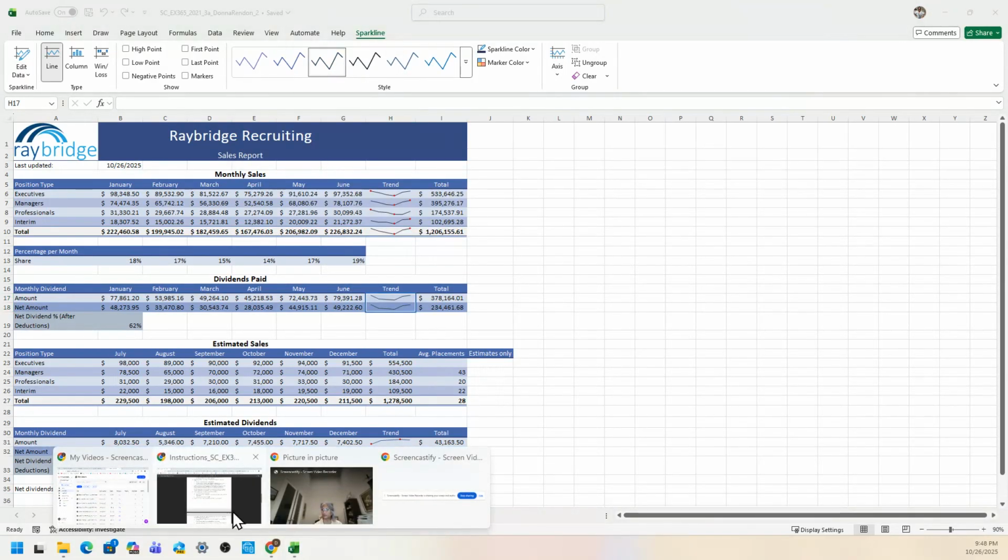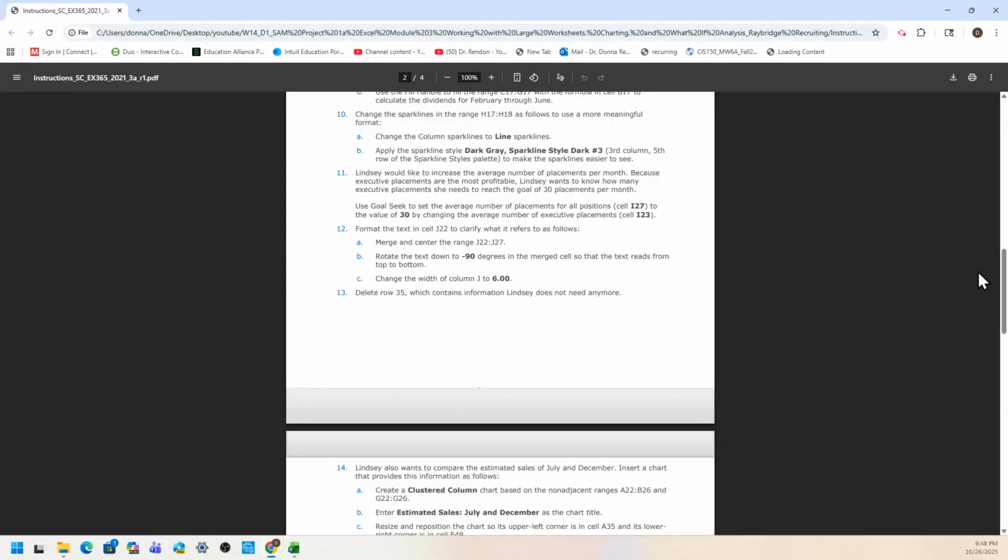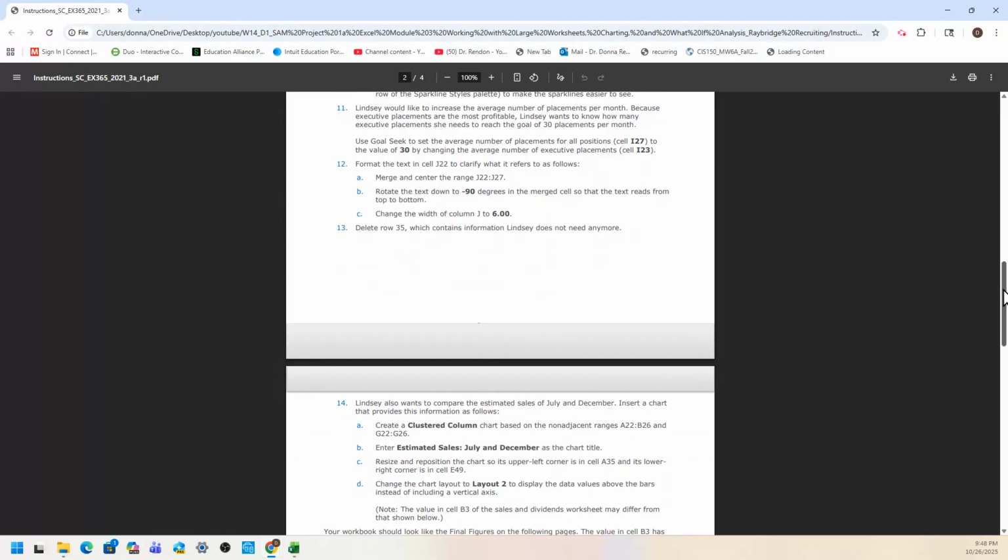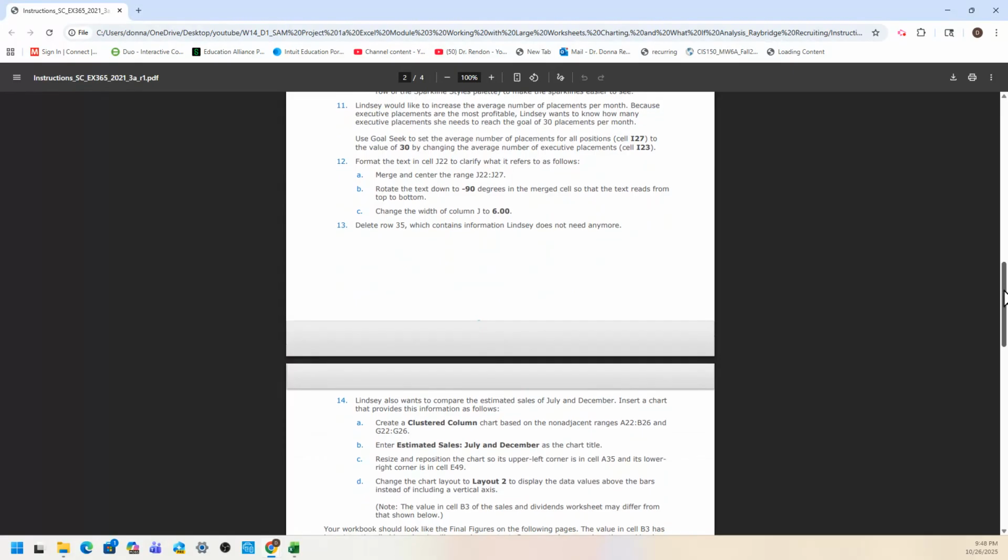Go back to your instructions. So now, step number 11. Lindsay would like to increase the average number of placements per month because executive placements are the most profitable. Lindsay wants to know how many executive placements she needs to reach the goal of 30 placements per month. Use the goal seek to set the average number of placements for all positions, C127, to the value of 30 by changing the average number of executive placements, cell 123.